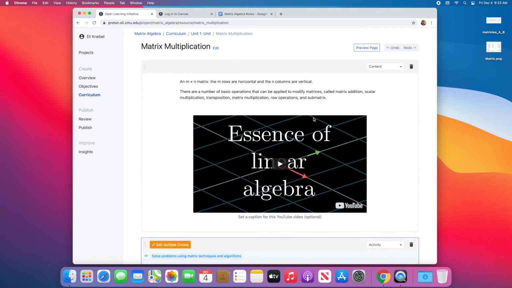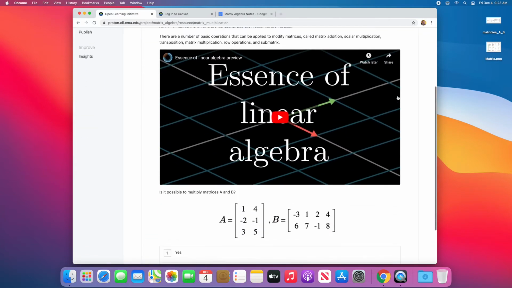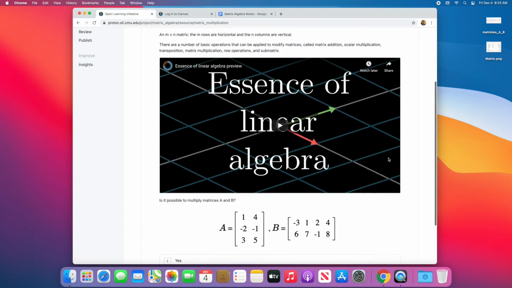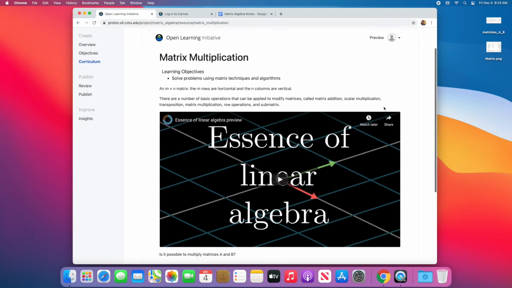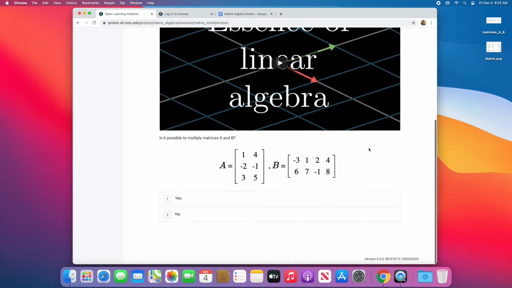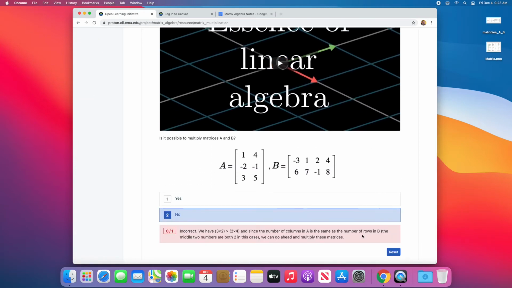So one other note that I want to make here too is that when I'm satisfied with this page and I want to see what this page is going to look like to a student, I can actually click this preview page up here, and you'll see that it's formatted in the way that the student's going to see, and this is basically my page. All right, so that looks pretty good.